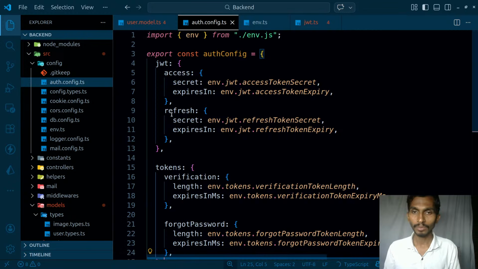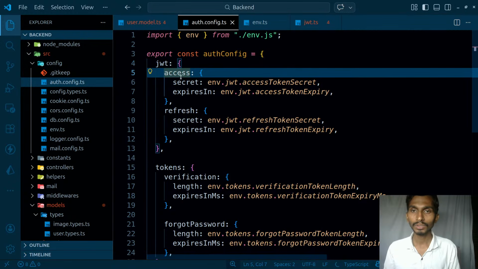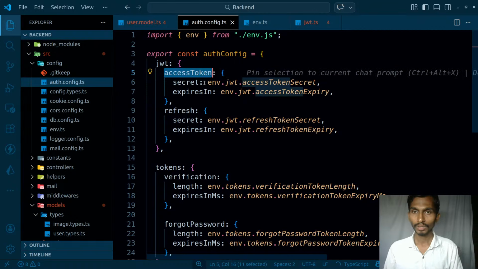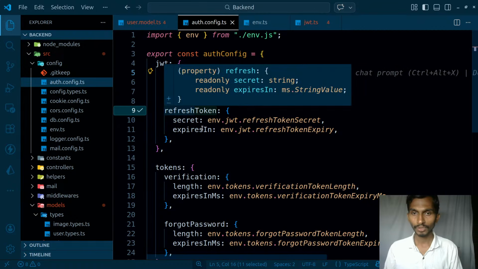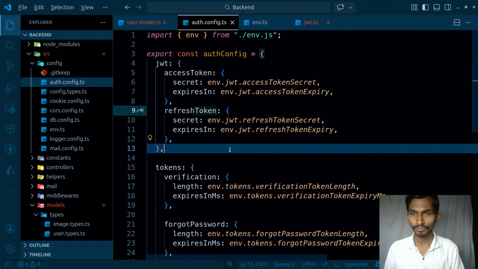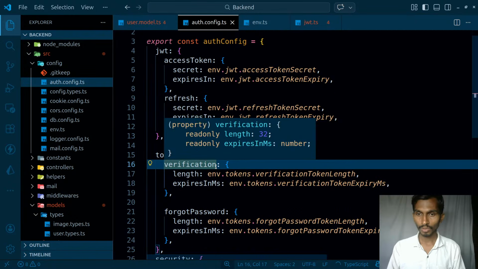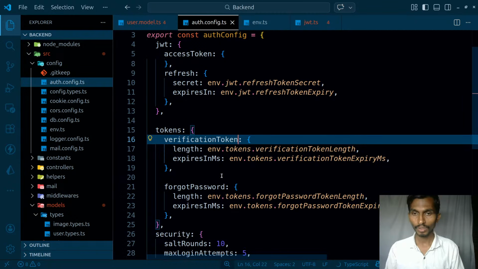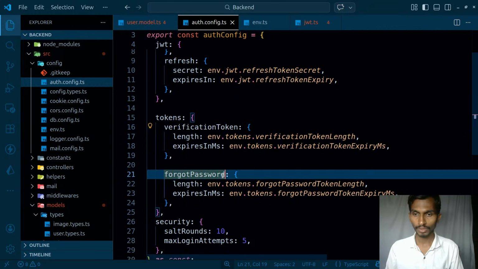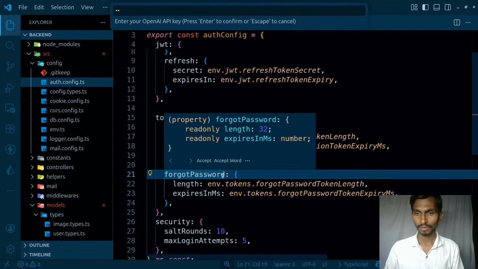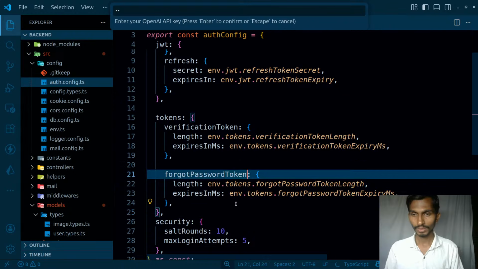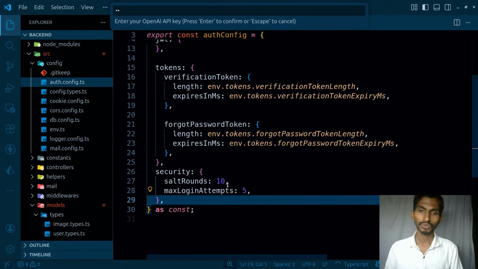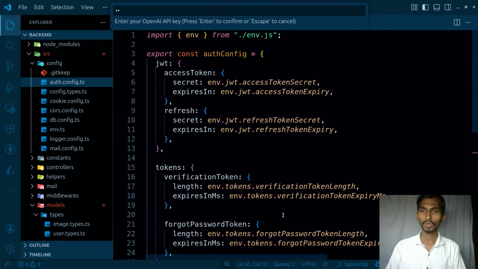Okay, by the way, let me make it a JWT access token dot secret, access token dot expiry, refresh token. I want to make the names proper, and verification token dot length, tokens dot verification token dot length. That's okay. Forgot password, tokens dot forgot. Yeah, that's right. And security, that is okay, fine. So I'm gonna be going with this much.